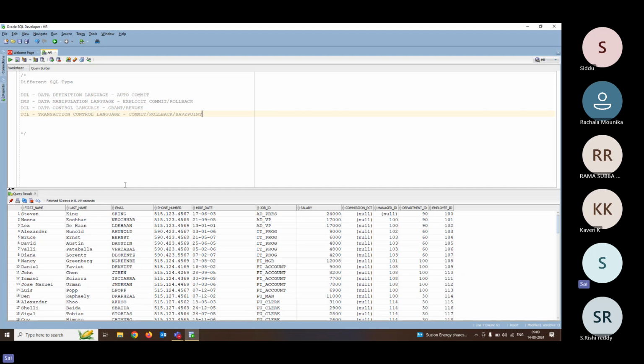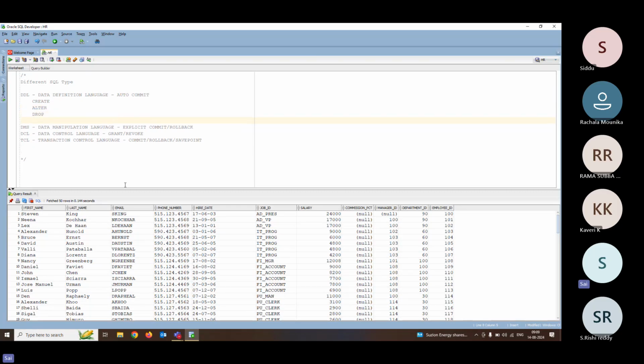So data definition language: these queries will be used to create, drop, alter, truncate. So it's like create, alter, drop, comment, truncate, and one more thing, rename. These all commands come under DDL.